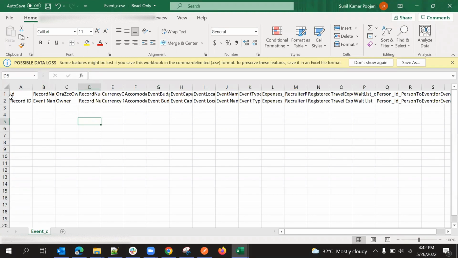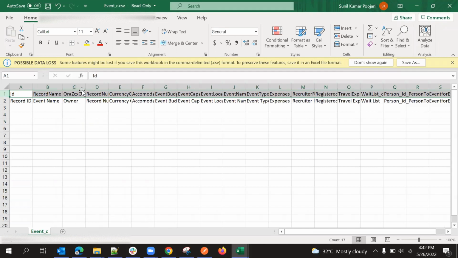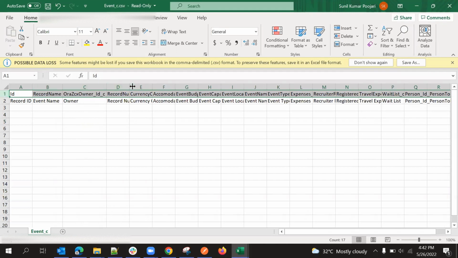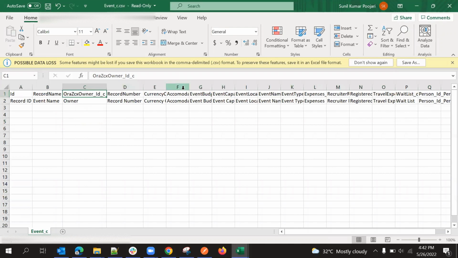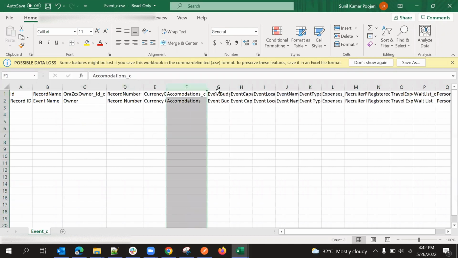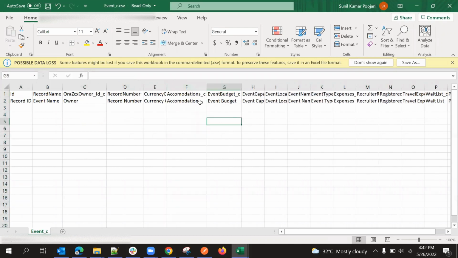You can notice the first row will tell the API names. Right? These are all the API names. If you see, there will be underscore C, all that. But the row below is the display name.